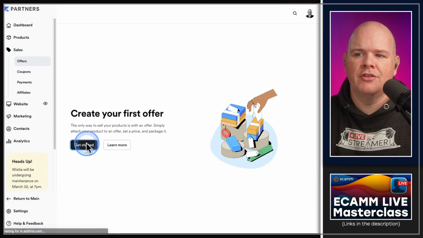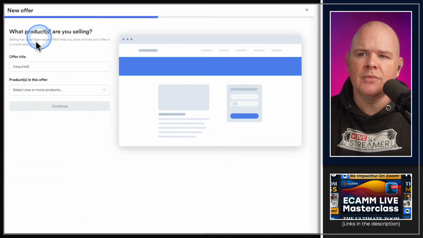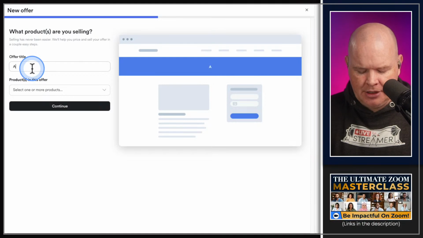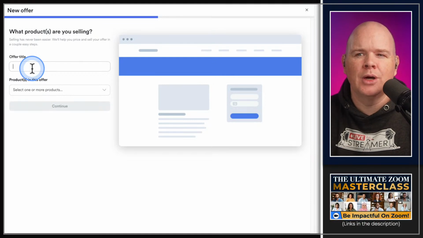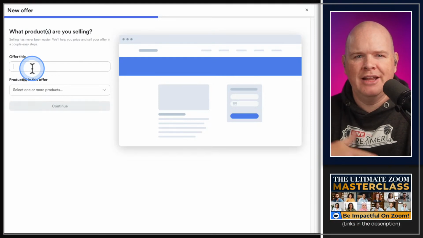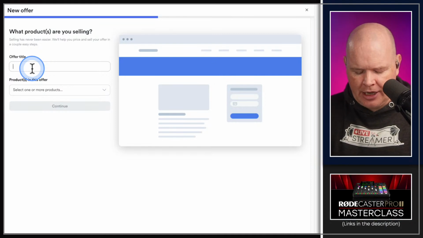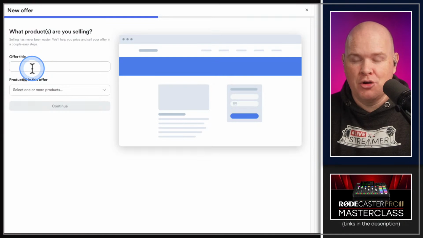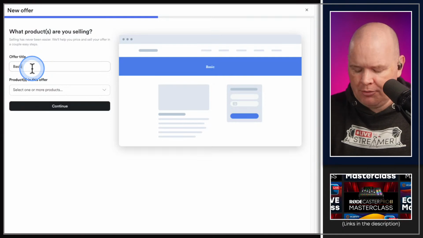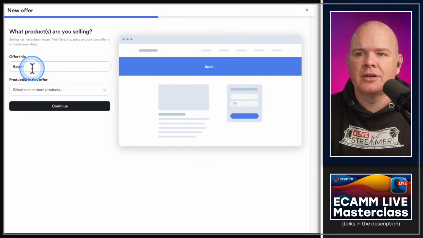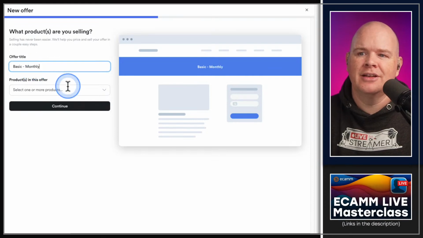So create the offer, click on here. And let's create a couple of tiers as well. Let's call it just two tiers, and then monthly and annual as well. Let's call the tiers basic and pro or something like that, just for the sake of argument. And I'll call this basic and then monthly. So this is our monthly basic tier.